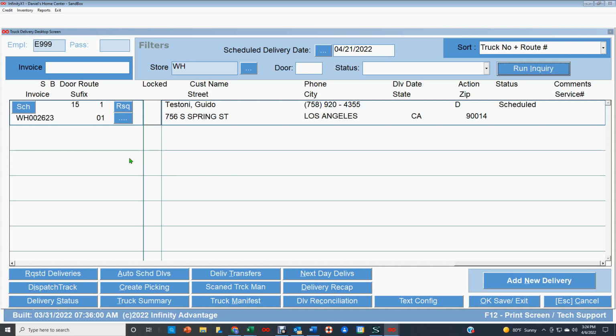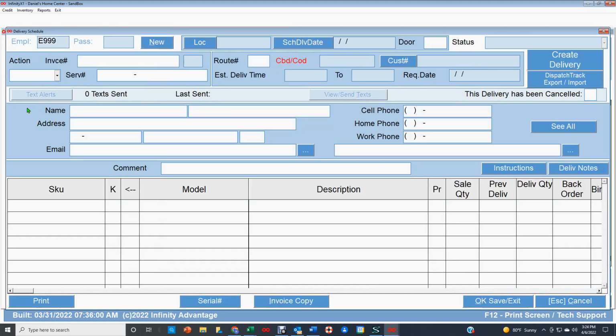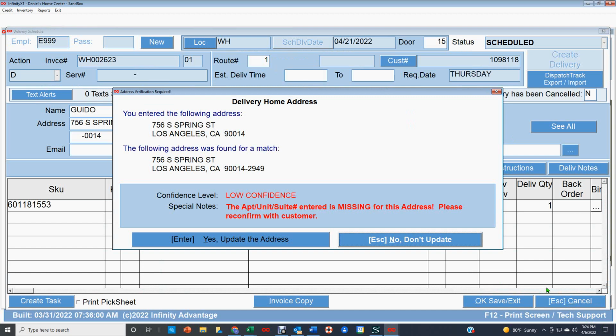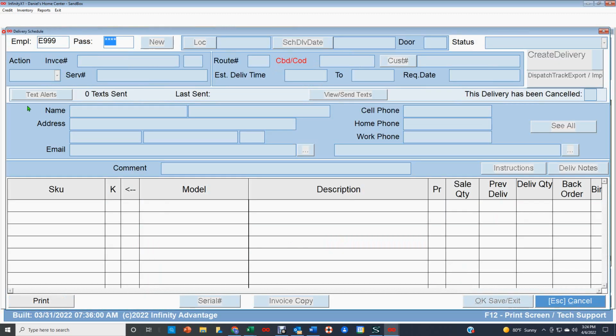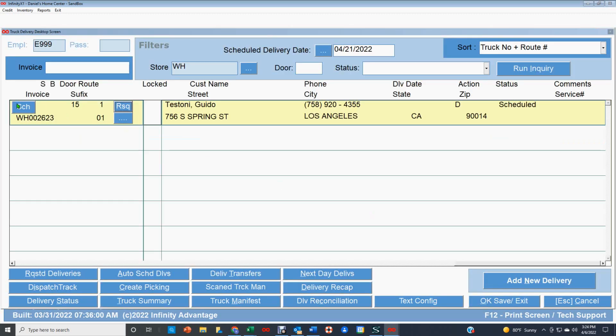Okay, so let's go now back here to the truck delivery desktop, and I'm going to show you what we need to do to change this to a pickup from the store, or a truck delivery transfer. Okay, sorry, I went quick there. Let me go back and do that again. Show you what I'm doing. Too quick.